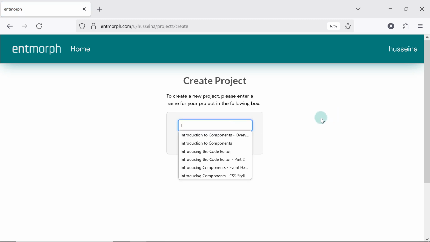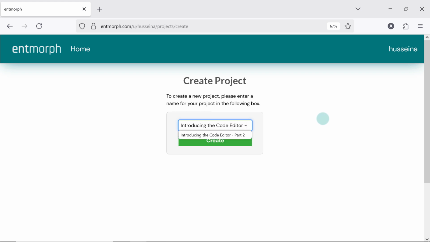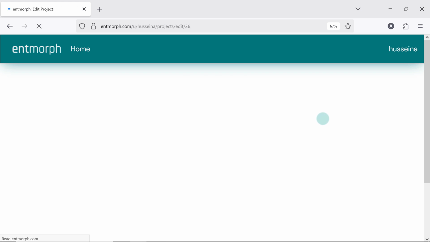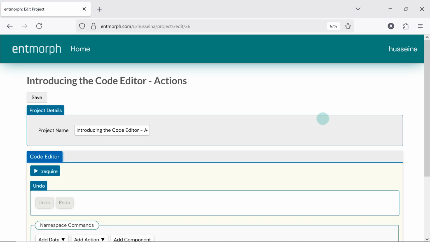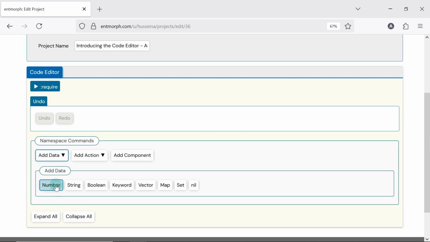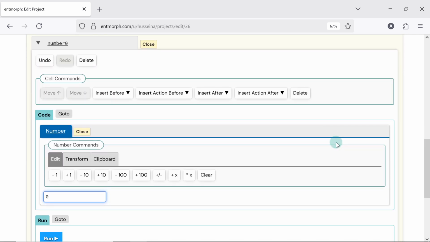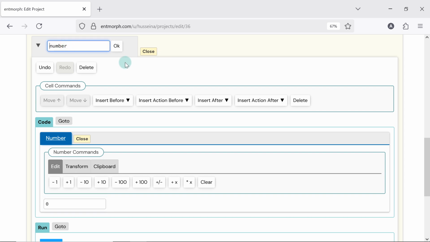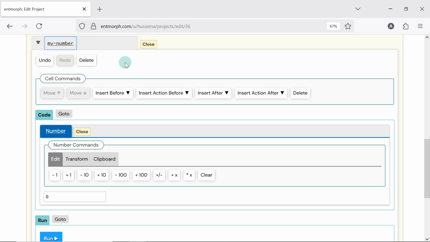Give it the name, introducing the code editor actions, and press enter to create it. So I'll scroll down to the namespace commands. Start by adding a number. I'll click on add data, then number, to add a number cell. I'll rename it to my number and press enter. And in the number editor, I'll just give it the value of 10 and close the cell.